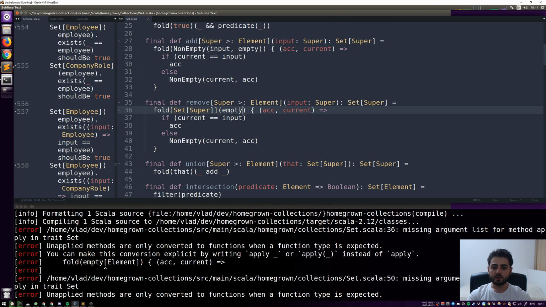Okay, 2 errors, 58. Okay, over here we're producing a set of element. Empty. There we go. Okay, and the last one is at line 50. Over here, same thing. Set of element, empty. Now this should compile now, but the test shouldn't.